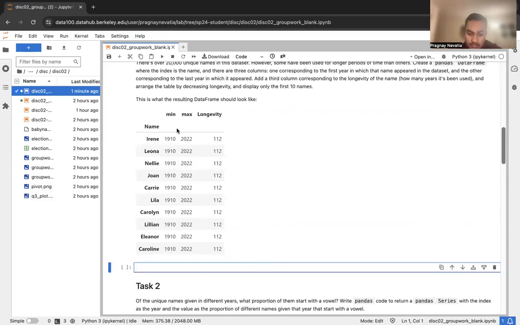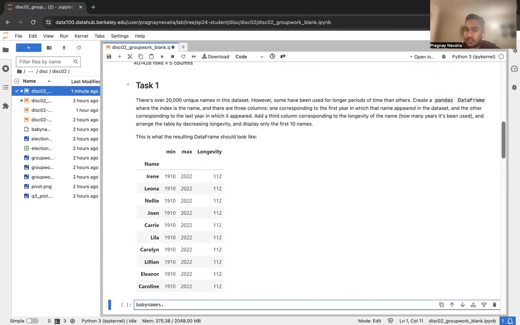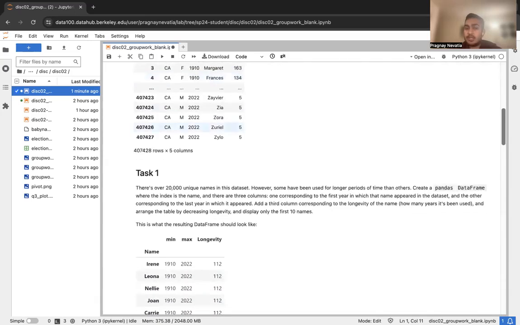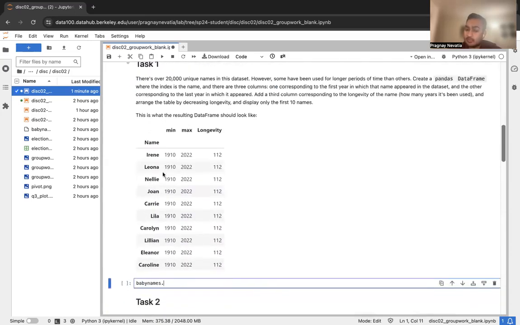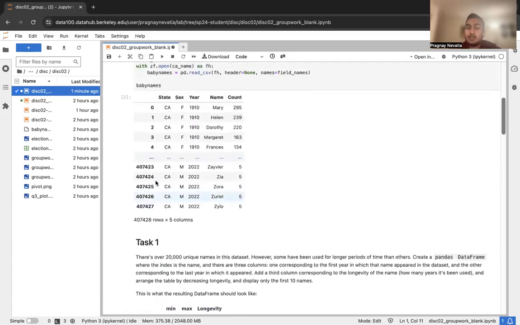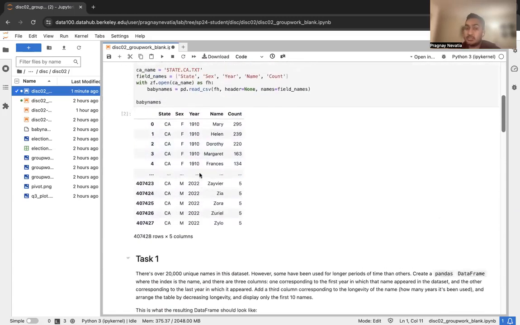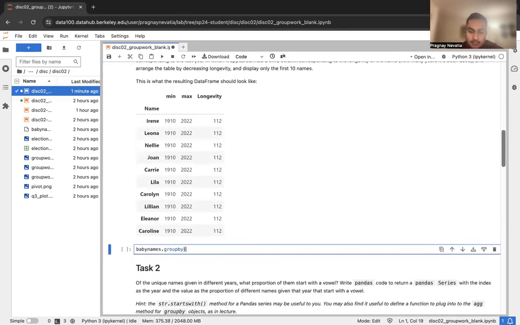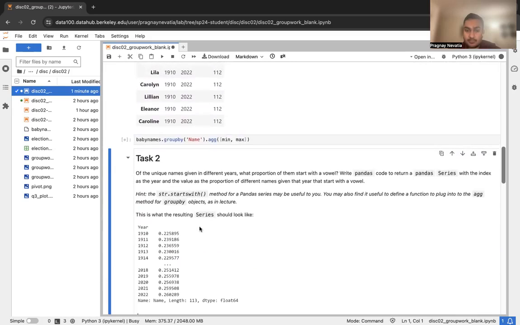So let's start with the baby names data set. Now, the first question is, what do we group by? We group by name here too, so that we can find these aggregations. We group by name because that's what we want as our index, and our initial granularity is not the name, it's the unique combination of these four columns. So we group by name, and then we just aggregate by the min and the max. Now, what does that look like?